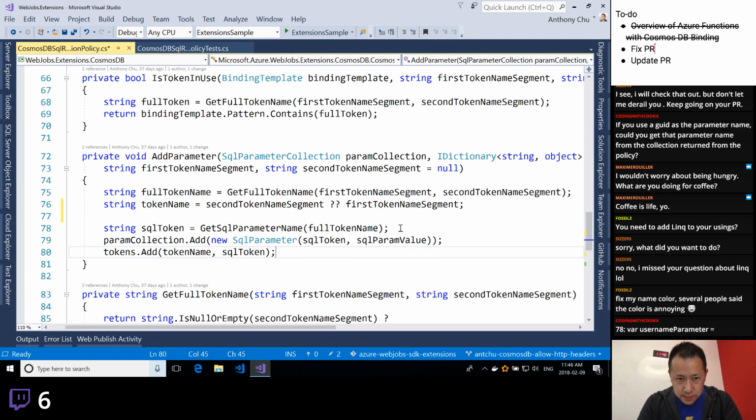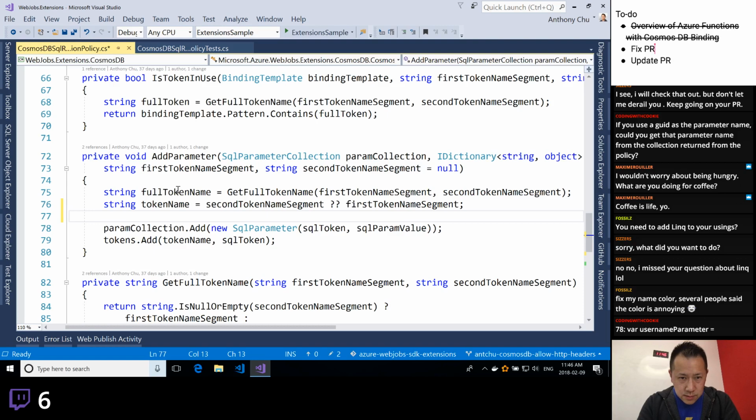So this is actually sort of kind of going to work. What is the token name? Okay, token name is down here. Full token name is here. And we actually don't need that anymore. Remove that. We'll actually call this a SQL token.